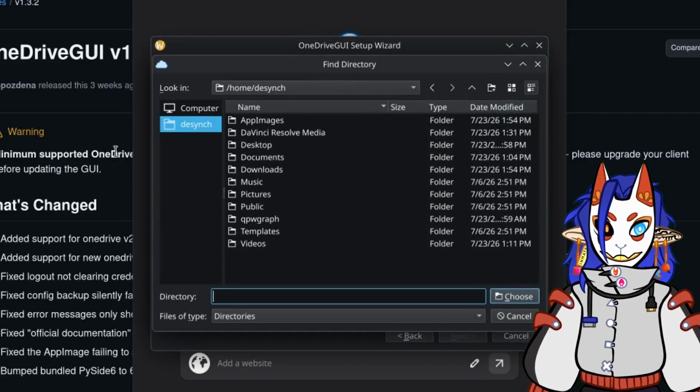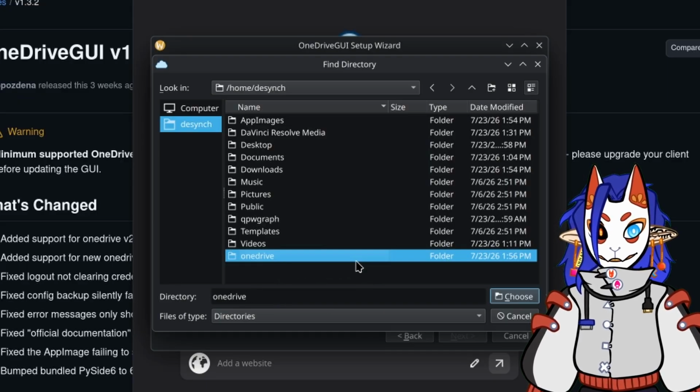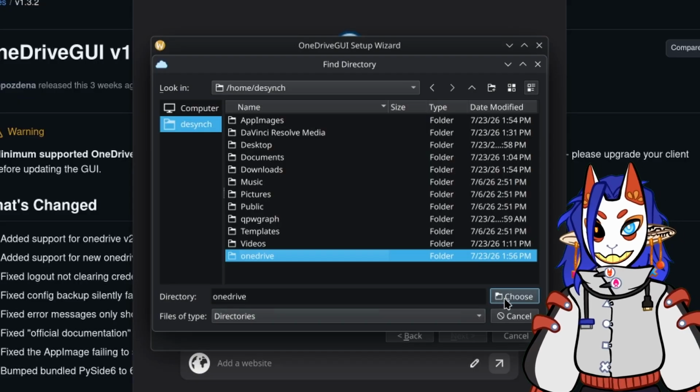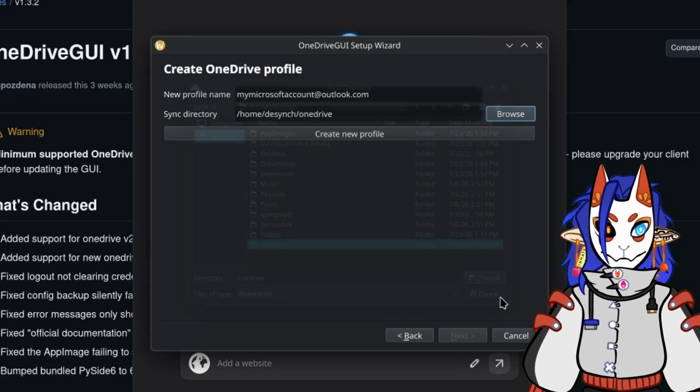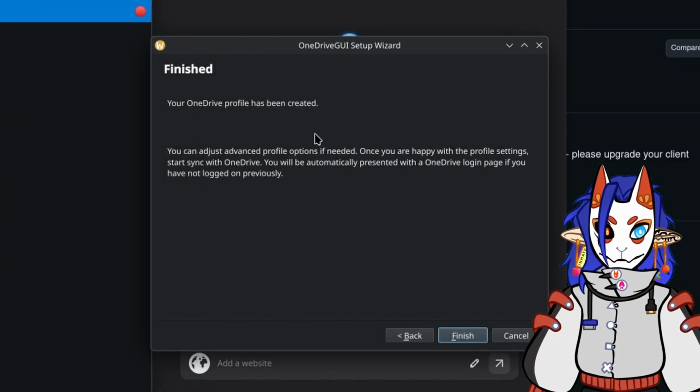So if we hit browse, this is the home folder. I'm just going to create a new folder, call it OneDrive, whatever. You can put this wherever you want. It's entirely up to you. You can put it on a separate disk if you so desire. And I'll hit create new profile. This popped up, I'll move that out of the way. The setup wizard is now complete.